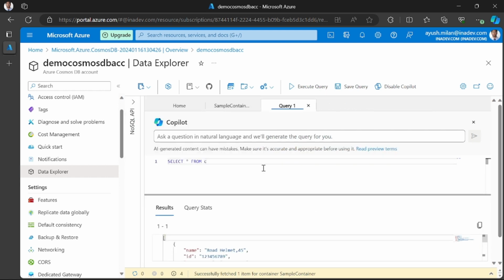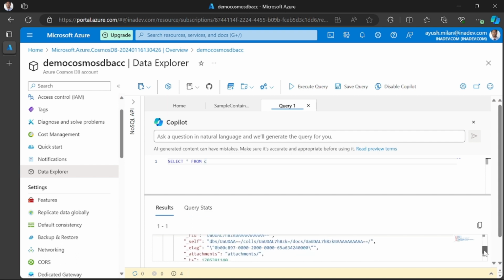Just execute the query and you will be able to see the query results. I'm not able to scroll it up. You can see here our data in the query results. You can see the query results in JSON format.